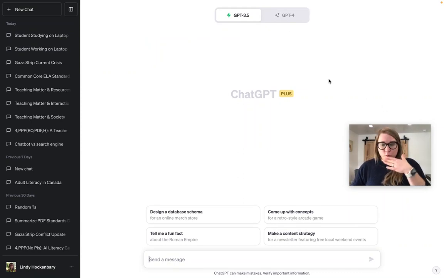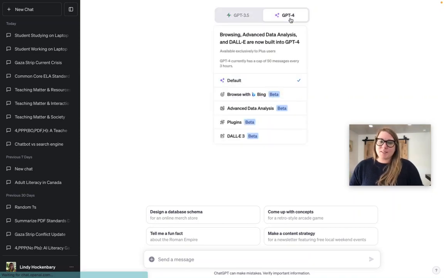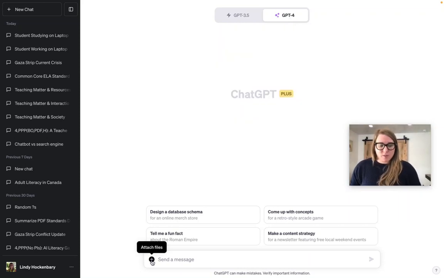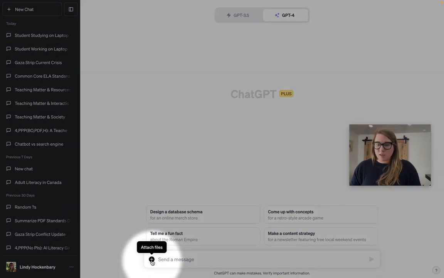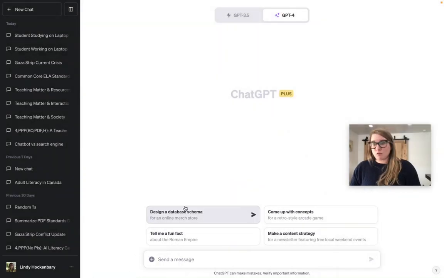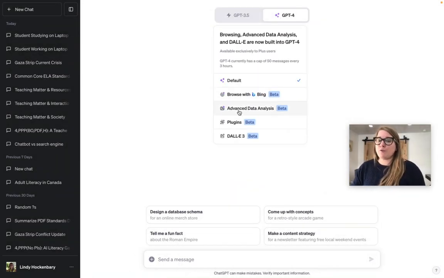There are other reasons I could talk for another 5, 10, an hour about why, but just to summarize, with ChatGPT Plus, you get the GPT-4 large language model, which is just bigger and better. So you get better outputs. You now have the ability to attach files into ChatGPT Plus, so you can add PDFs of anything, your standards, your lesson plans, etc. You also have these 4 additional modes that you can enable in ChatGPT Plus: browse with Bing, advanced data analysis, plugins, and DALL-E 3. Plugins alone is worth every penny of the $20 per month.